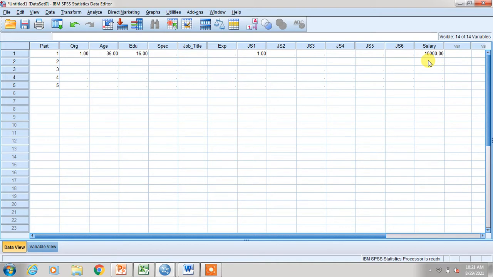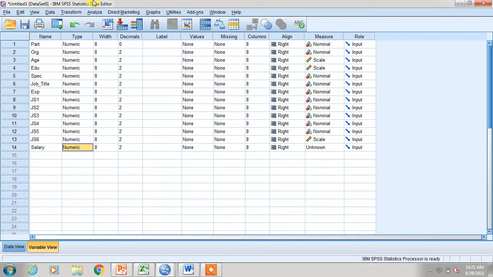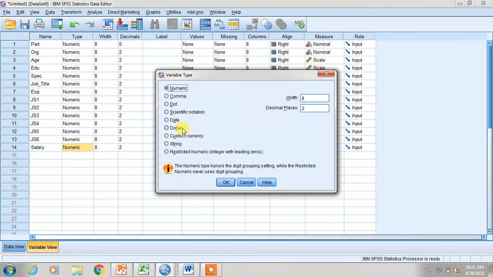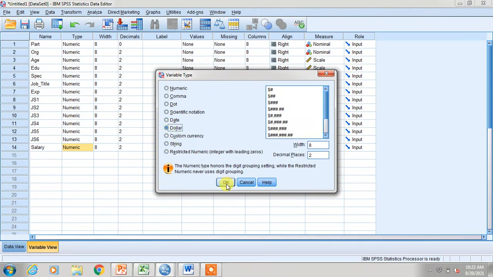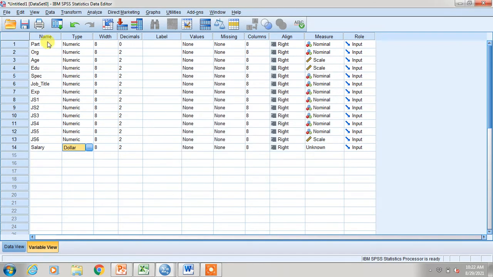These things will help you when you analyze the data, and then in the table, this figure will be shown in dollar form if you have selected the dollar sign from here. So it is very important that you explain to SPSS what kind of data this is. By type we mean how SPSS should consider this variable.